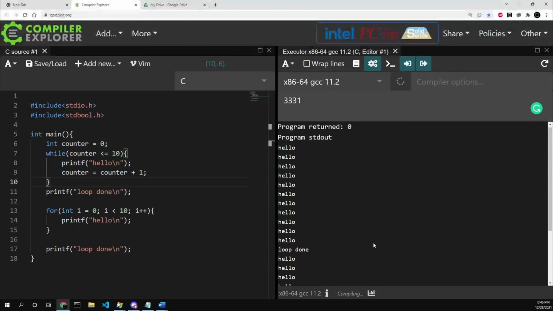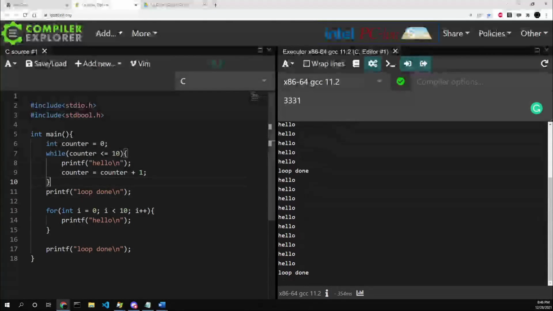As you can see right here, it is effectively identical. All that we're doing is we are printfing hello 10 times. There is a direct conversion between for loops and while loops. Effectively, it's just a more slimmed down version of a while loop. So our counter in this case is going to be i, and we're initializing our counter to some value, so i equals 0. Then we have a conditional statement. So the loop will loop until this condition is met.